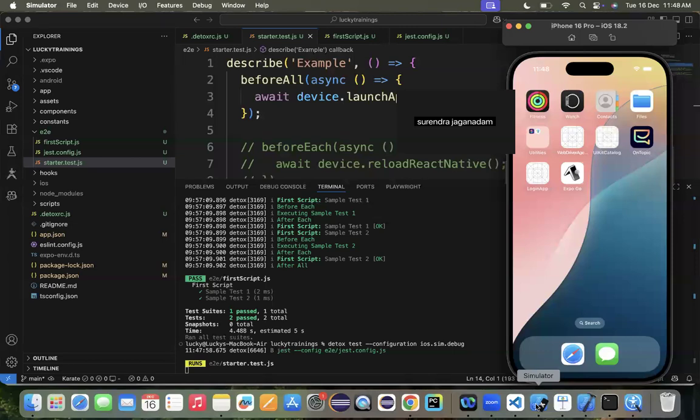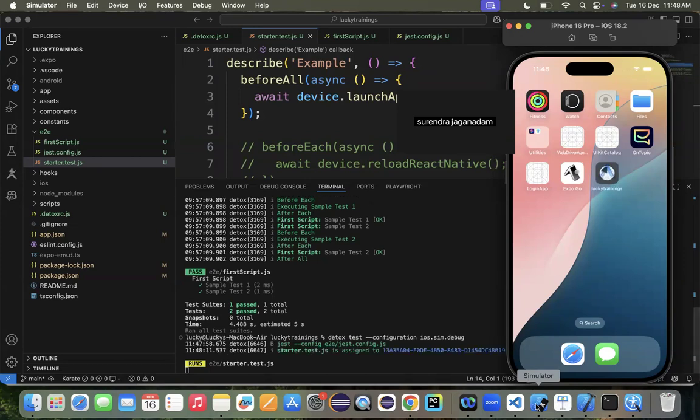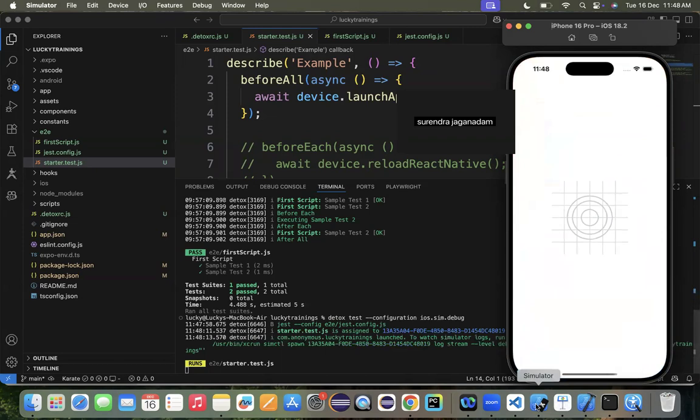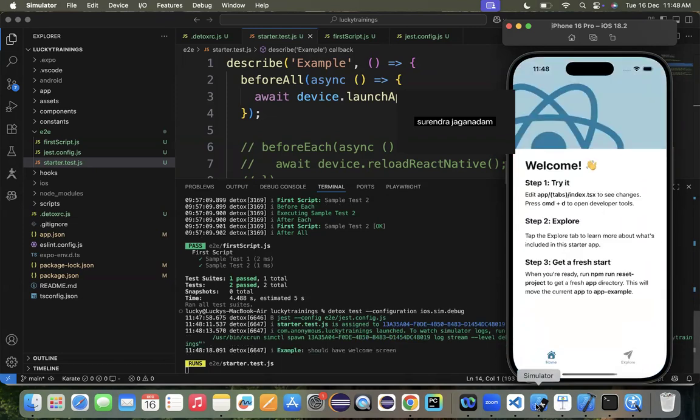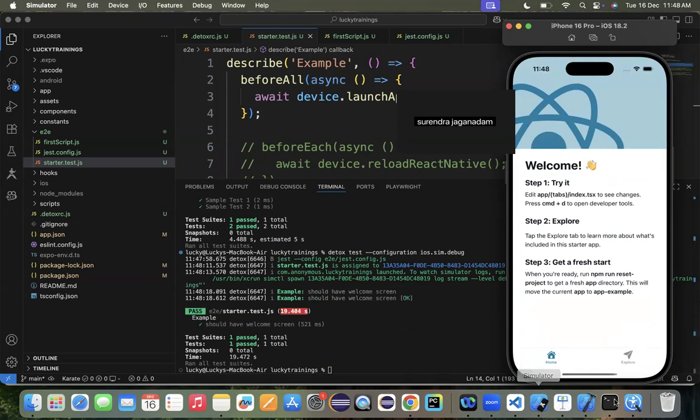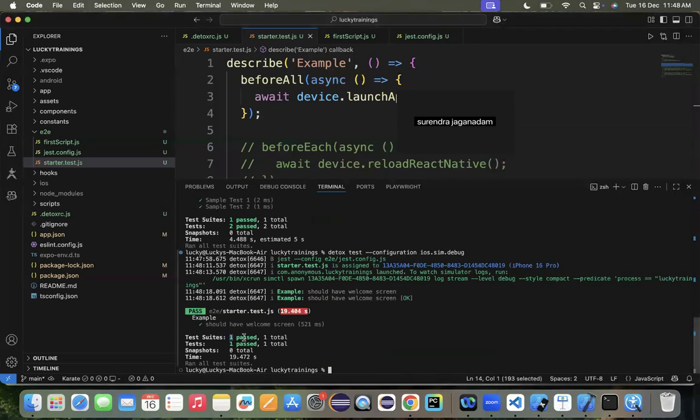So Detox should launch that particular app on that device. Here it's just installing the app on that device, and once the installation is successful it will try to launch the app, and once the app is launched it will check the visibility of that particular element, and it is saying that one suite has one test case, and it passed successfully. This is the way you can identify the elements.